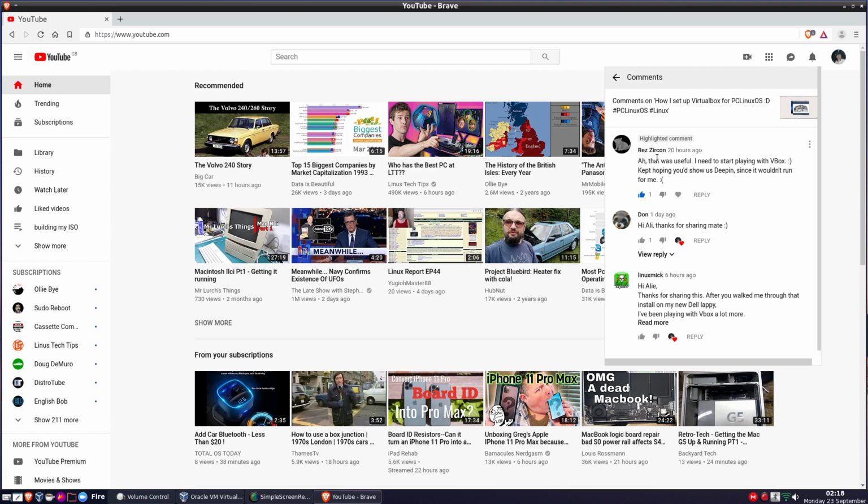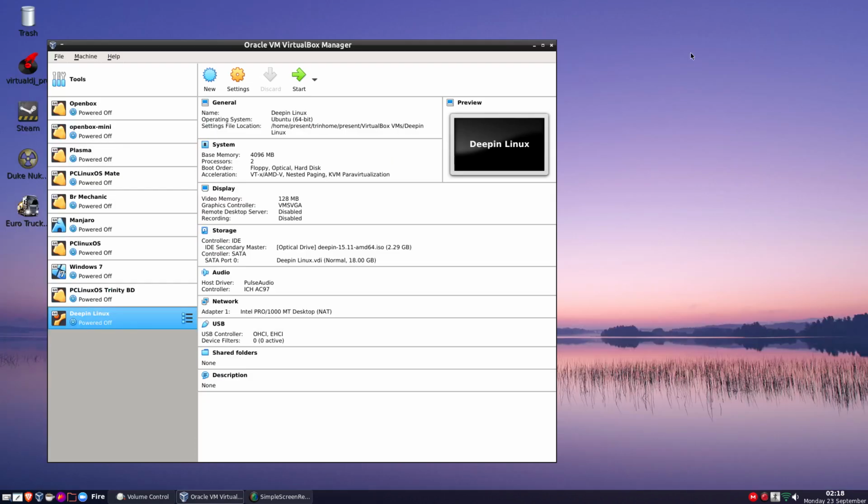And it was Rezercon, who was usually playing with VBox. Kept hoping you'd show us Deepin since you wouldn't run for me. So I'm going to go through Deepin. So far I've given it 4 GB of RAM, 2 processors, hardware virtualization, and of course 128 megs of video memory. It is set up as Ubuntu because it is Ubuntu based, I believe. I could be wrong, but that's fine.